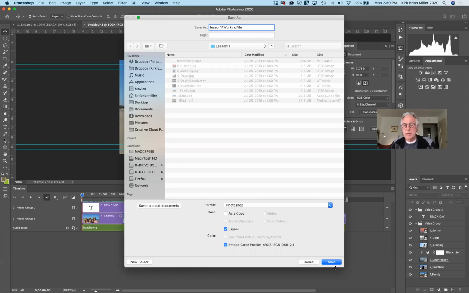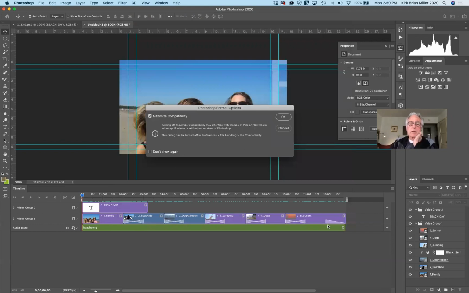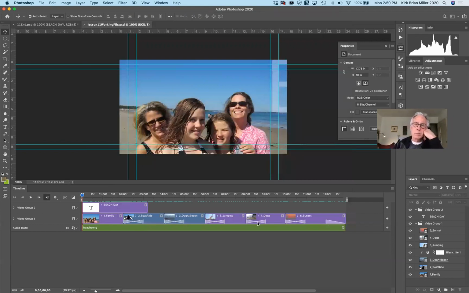Okay, and it saves it as a Photoshop file. But as I mentioned, that Photoshop file is unusable in any other area. If you want to burn it on a DVD, it won't work. If you want to upload it to YouTube, it won't work. It has to be an MP4 file. So what we're going to do next is export it. And that will be the final thing that you do for this project.